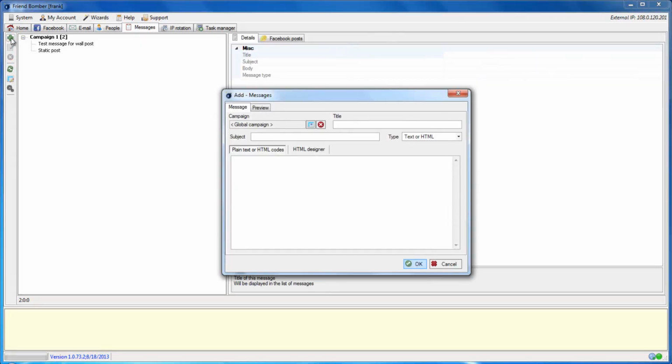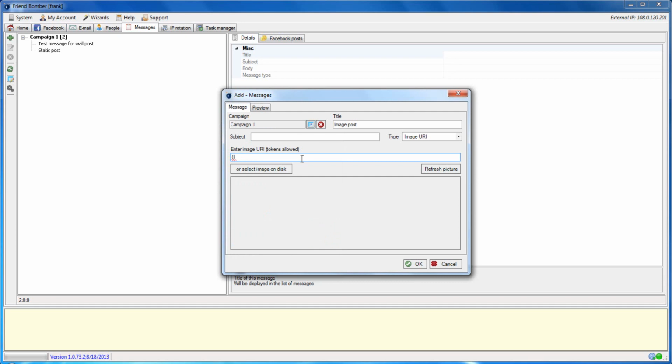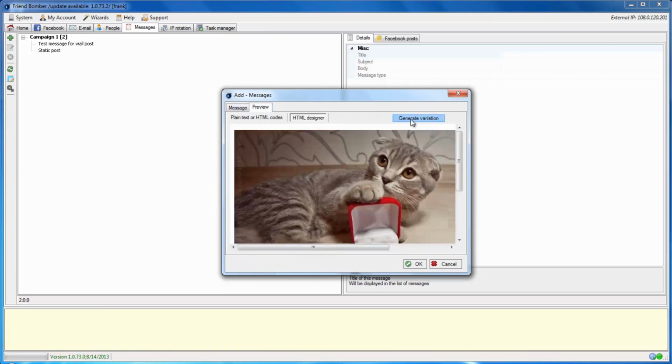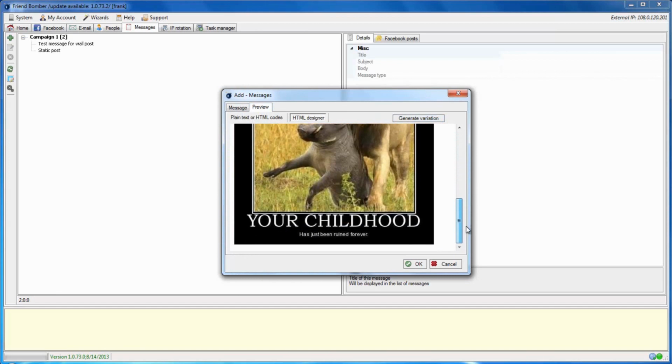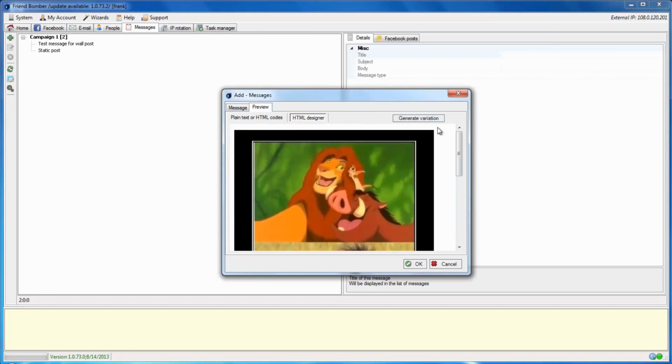Now, to create a message, including an image, change the type to image and enter in the image token that we created earlier. Set the campaign title and subject optionally and insert the image token in this field. Click the Generate Variation button to view the token's variations and ensure it's working properly.